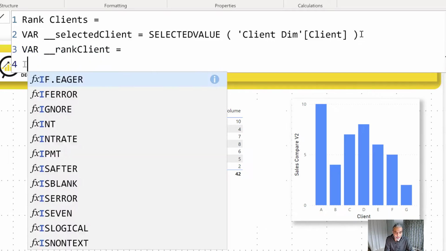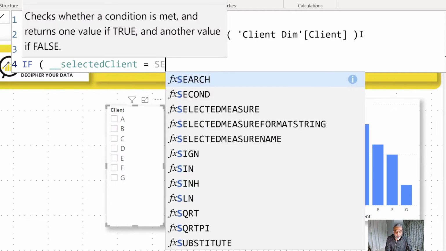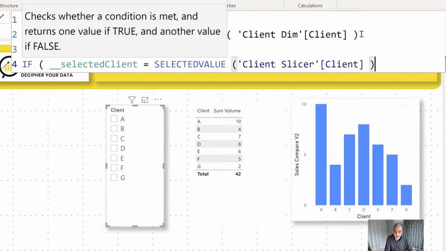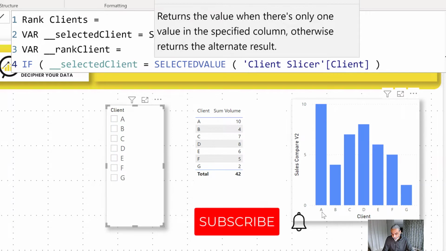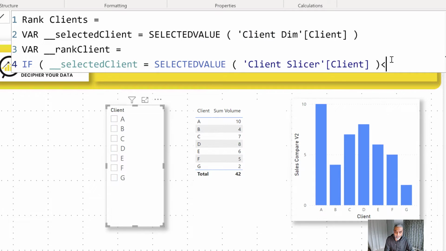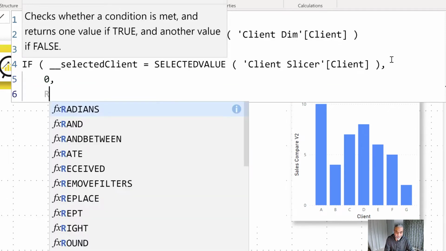What we're doing here is saying: if my selected client is equal to the selected value of the client slicer client, and why client slicer client? Because that's the one we are using on the x-axis of our comparison visual. So whatever I selected in the slicer, if it is equal to whatever is in the row context, in this case client slicer, then my rank will be 0, because I always want that to be the first one. Outside that, I want to rank everything else.